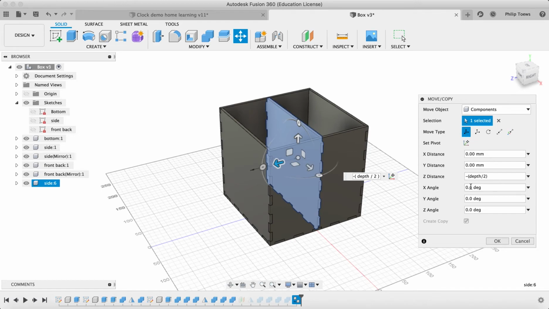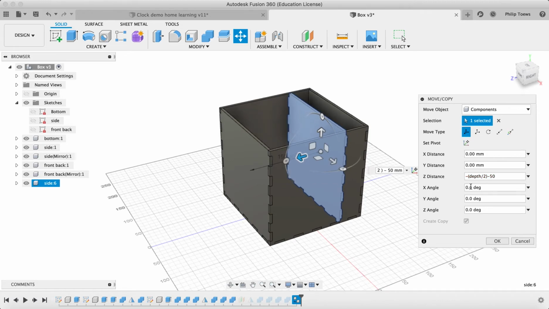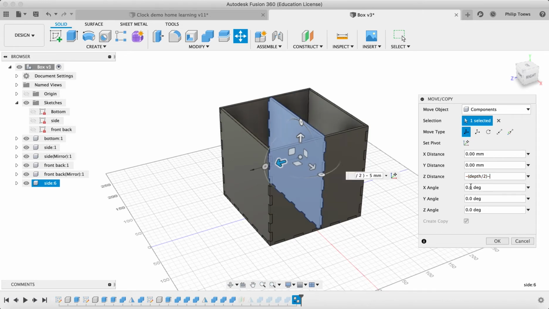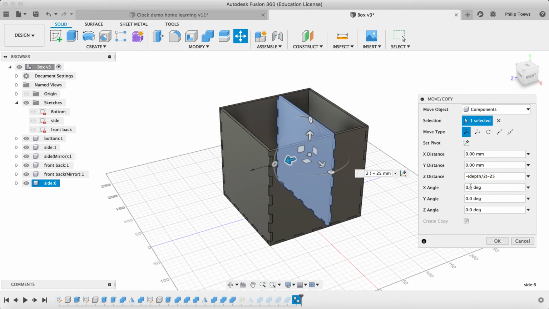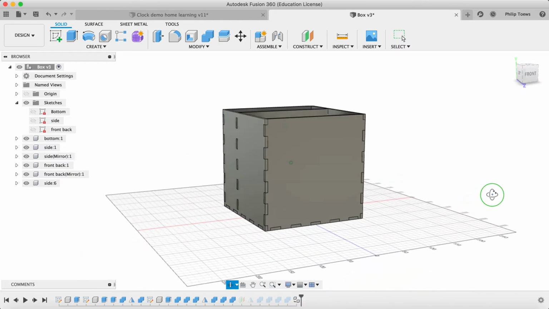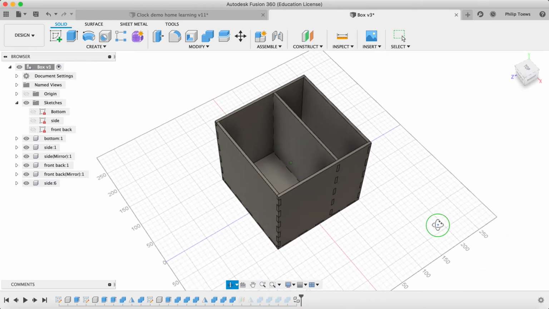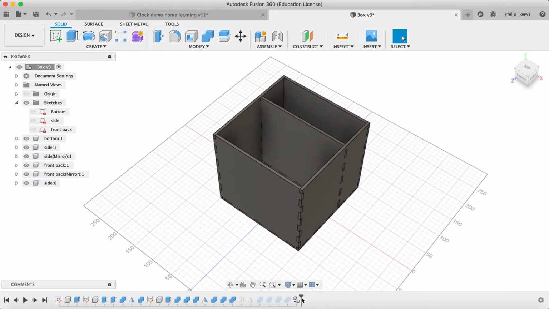Now if I want to adjust that or offset it one way or another, I can just say okay, and then once I've moved it to the middle, take it in another 20 or another 50. So I can move it around as I see fit. And I'll just move it in 25. So I'm happy with that, and I say okay. Once I've done that, that part will now be in the right position for me to do some combines so that I can then peg that into the overall box once I'm done.